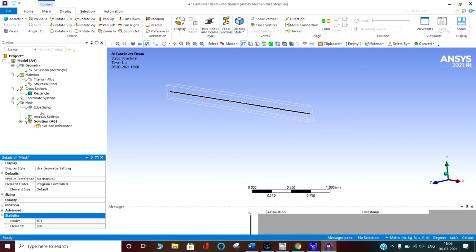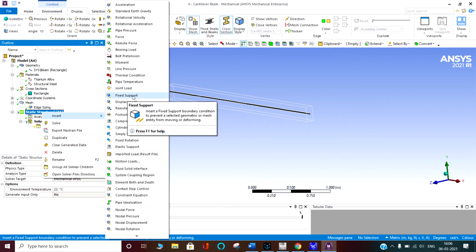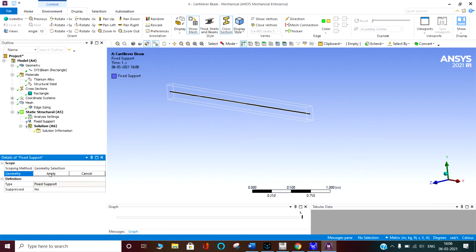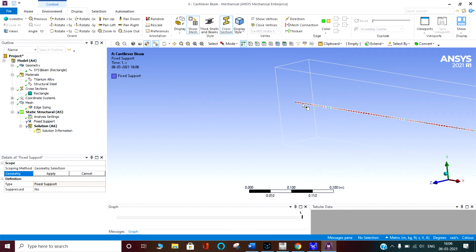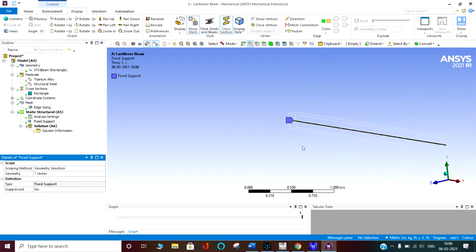Okay, static structural. In static structural, meshing has occurred. Now we are going to apply the fixed support. For applying the fixed support, click on Fixed Support. It will ask where. See, it is edges there, but I want the vertex. This vertex I want. So you can select the vertex. I have selected the vertex. This vertex gets fixed.